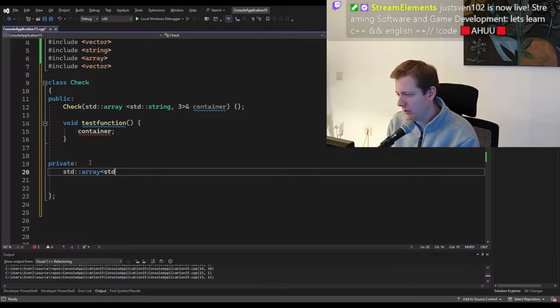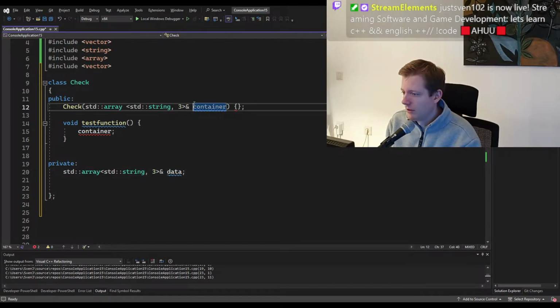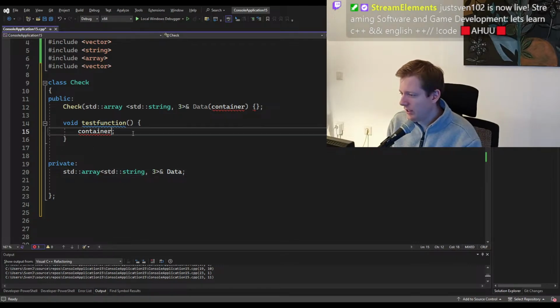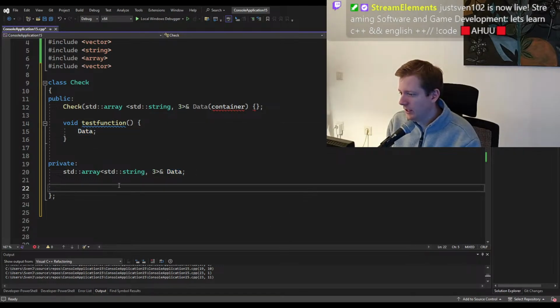I have to define it manually, like an array. Then we set string, and then we have to say the size. It also needs the size, right? We need the size 3, and then we say reference, and then data. That's it, right? And we initialize it here. Can make it big. That should work, and then we could use the data in the function, right? Correct? And we can use the data.